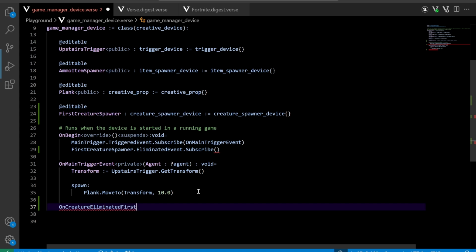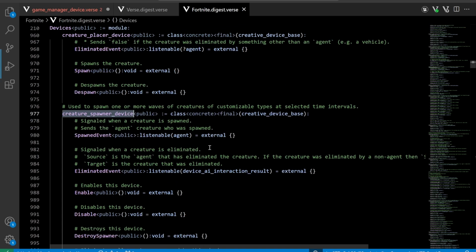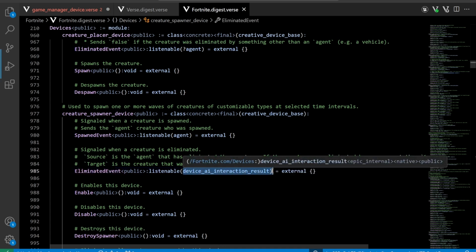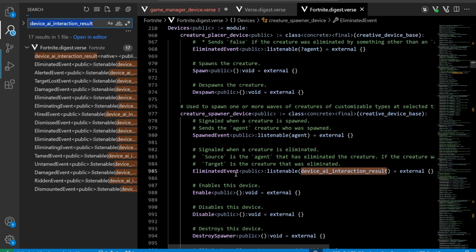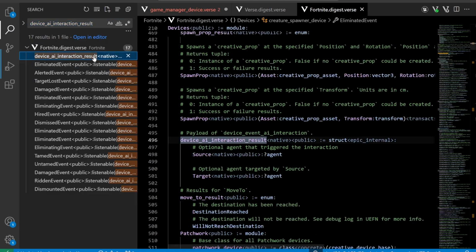And then we'll say first spawner, because we'll probably have multiples of these. And then for this listenable, we need to define a device AI interaction result. Interesting. What is that? So Control Shift F to see where this is defined. So this is native public. It's a struct, so it needs a source and a target. Okay.